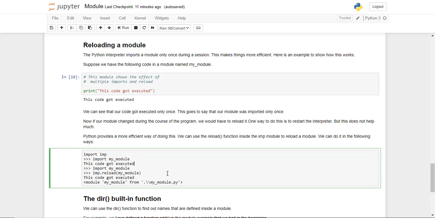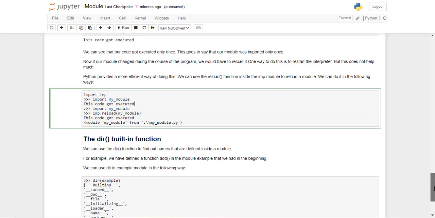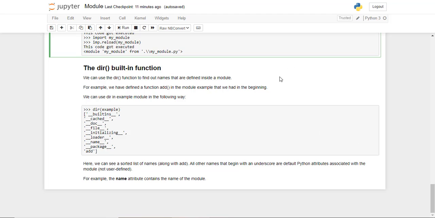That's it. Finally, we come to the dir function, and the dir function can be used to find out the names that are defined within a module. So just a quick reckoner. You can use dir() and then pass the name of the module, and it will bring out all the names that are there within that particular module.